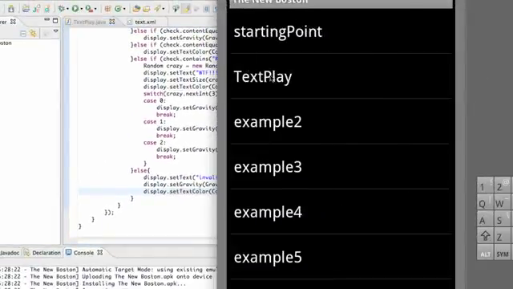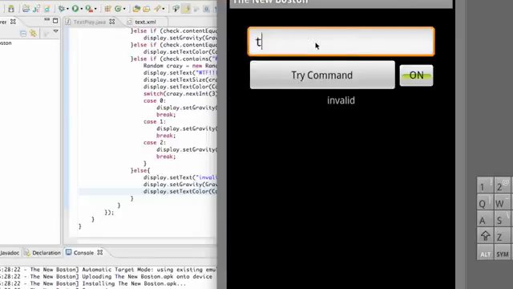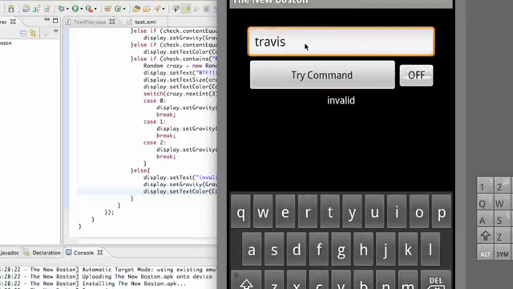And there we go. Here's our text play, and we can just say Travis, and we're going to get invalid. And let's check some other things. We're going to say blue, and it's going to change your text to blue and also have it become blue. And then again, if we say something else, it's going to go back to the invalid. That's basically the last else in our if else clause.